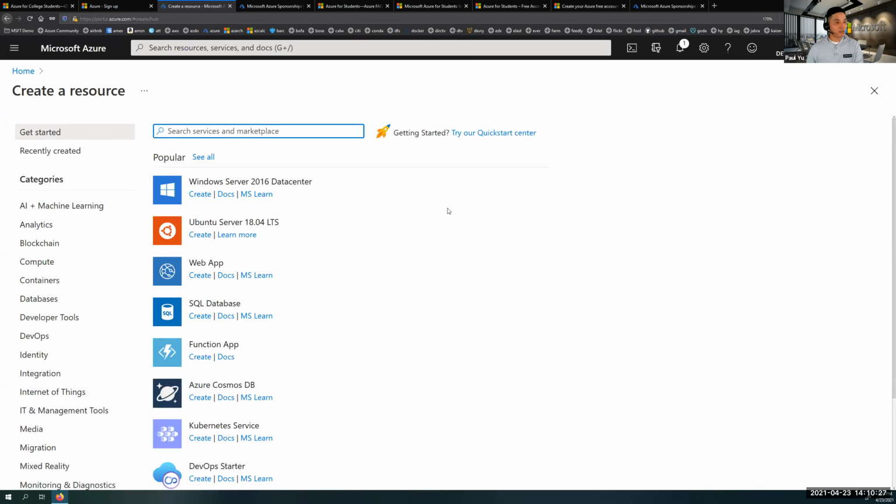It'll take you to this menu, and it's going to ask you what resource, right? And then you see popular resources. Let's see, what was free again? Yeah, the Linux server. So let me go spin up a free Linux server. So I'll choose Ubuntu 18.04.